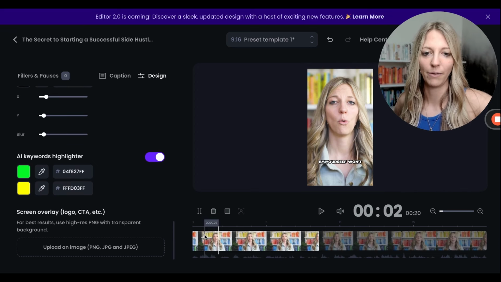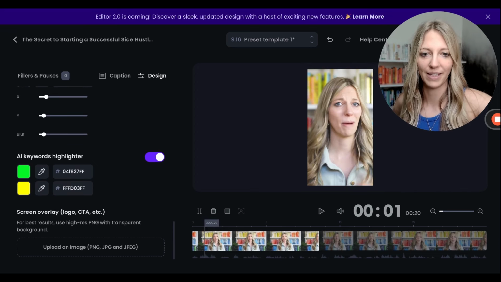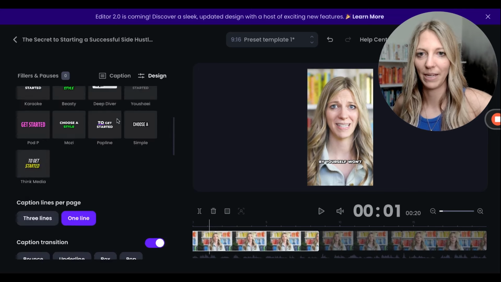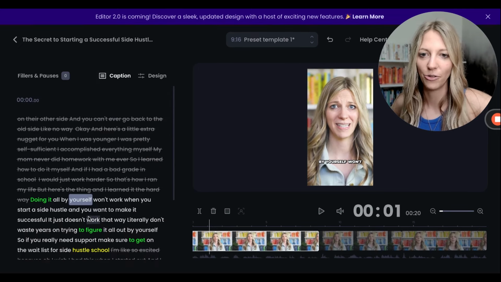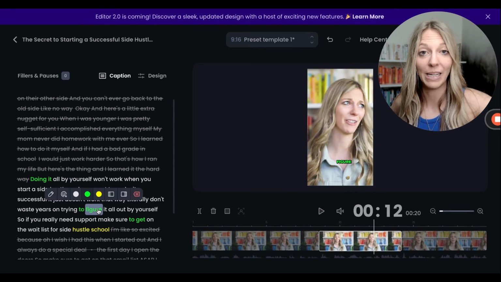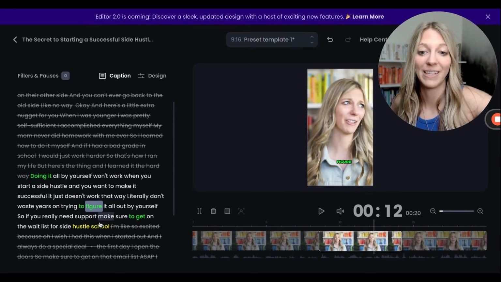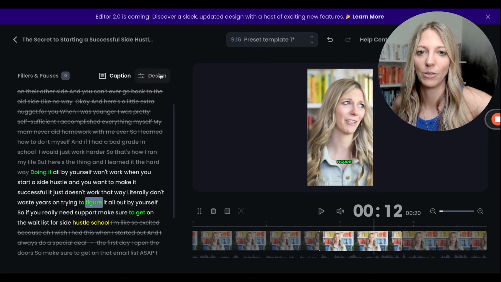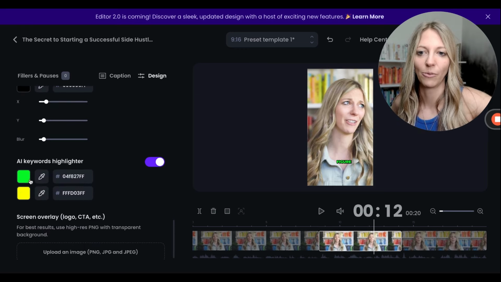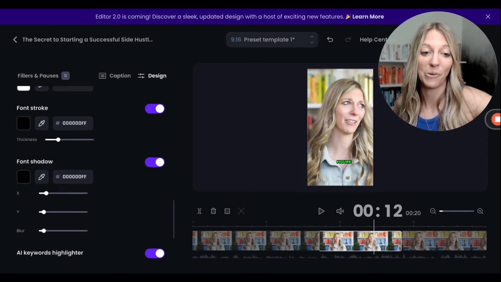So when you see this, let's start again. By yourself. You can have highlight words. So let me actually go back in the captions to show you. These are the highlight words. You see they're green, but you can make them your brand color. It's really, really easy. You would just go into design and then you would change the color right here. It's pretty cool, I would say.